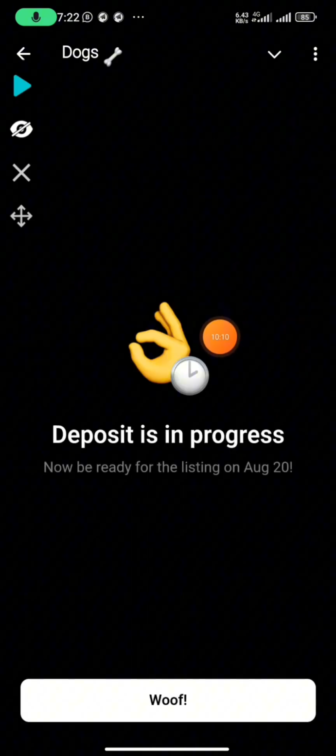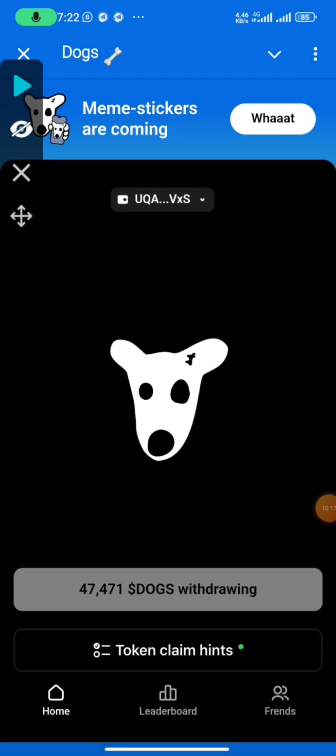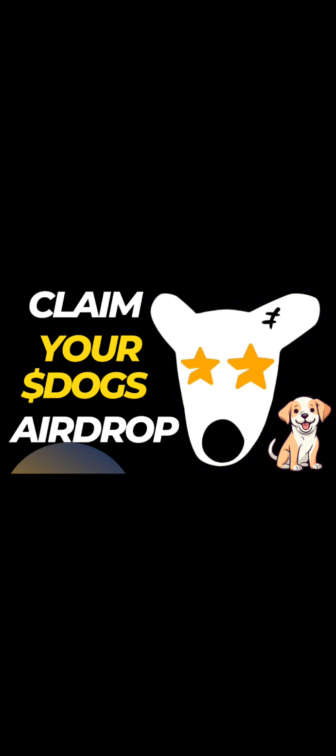So as you can see, there was no use of Telegram stars to claim airdrops. That was a misinformation that came earlier on. You only need Ton for you to claim your airdrops to non-custodial wallets, that is Tonkeeper, Trust Wallet, MyTonWallet and the rest. And that will be on the 20th of August when the tokens will be listed.